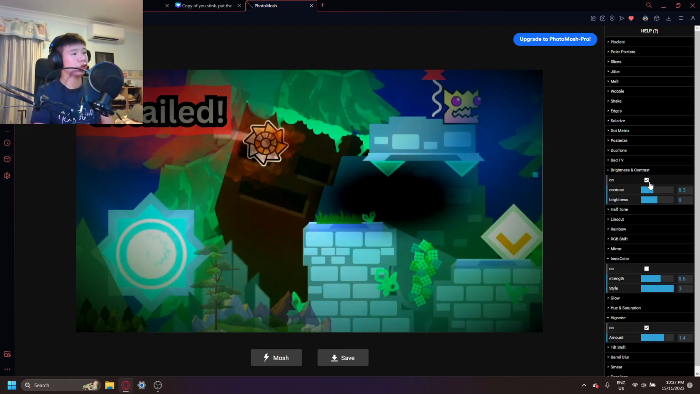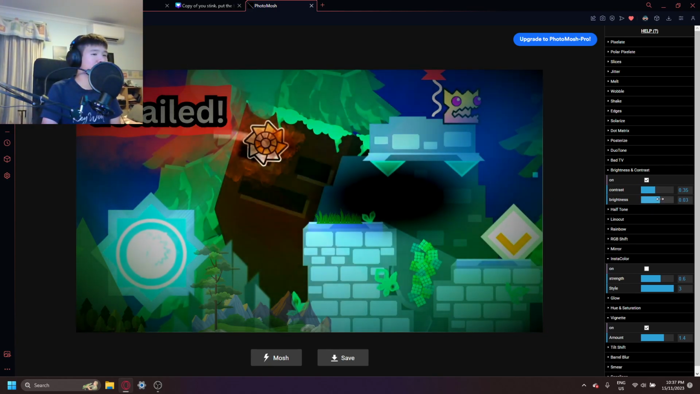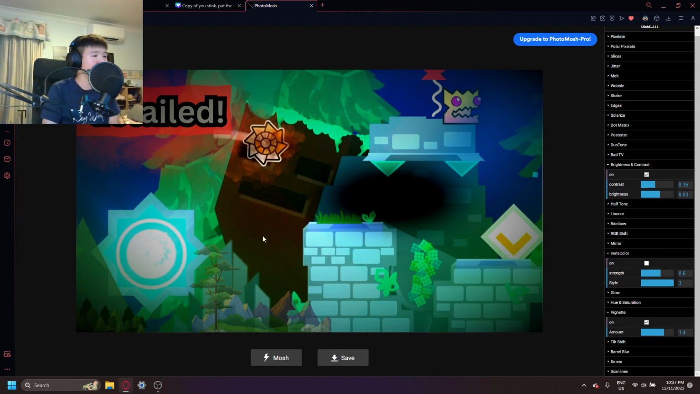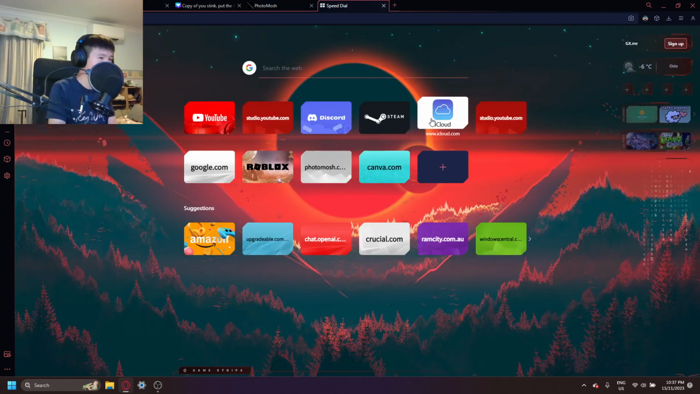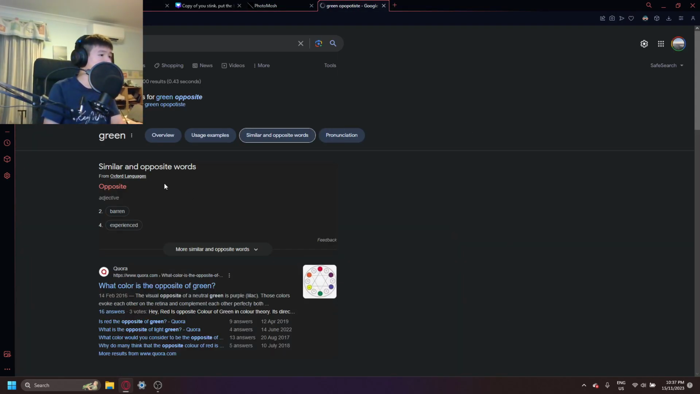Brightness and contrast is only used when I really need it. If a thumbnail is way too dark, I up the brightness. And I up the contrast if the thumbnail has repeating colors. Which this thumbnail doesn't. It has literally opposing colors. Contrasting colors, I meant. Orange and blue. Green and I don't know what opposes green. Purple, I think? Oh, it's red.